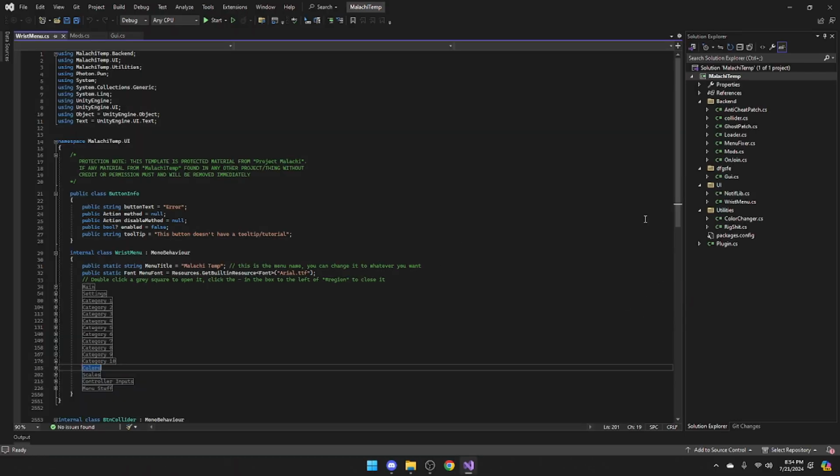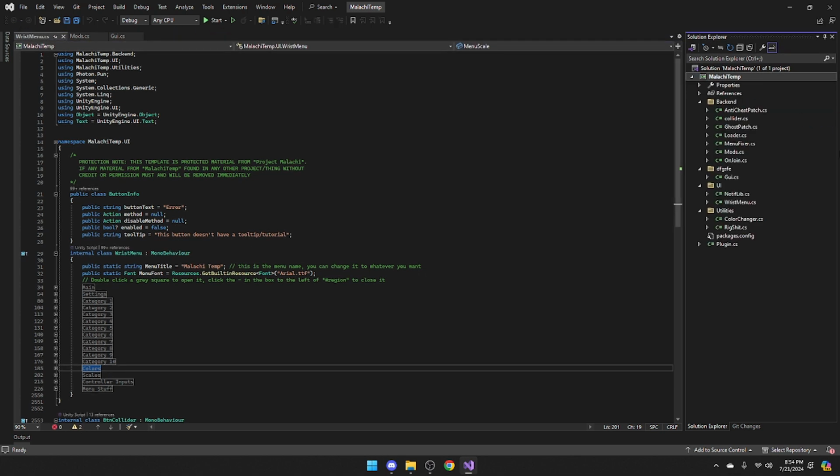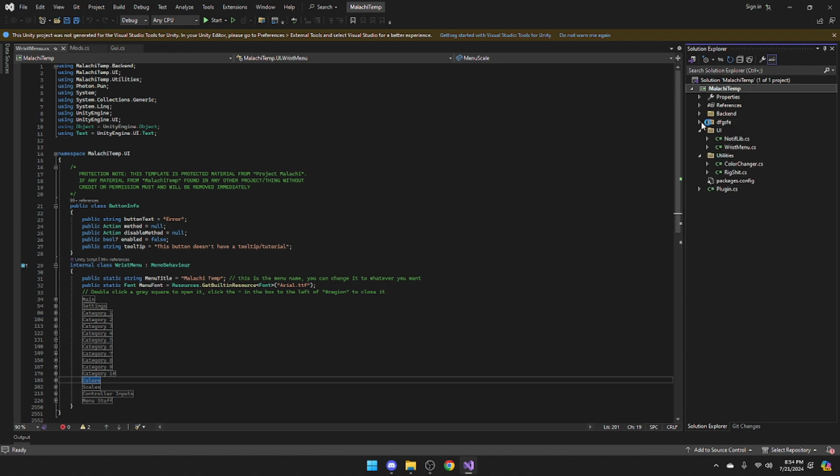Now, if you see a completely gray screen with nothing at the top, go ahead and open the MalachiTemp right here, and then all of these should be closed. You want to open up UI, drag, you want to double click wrist menu, then open up this, double click GUI, open up this, and double click mods. Those are the only three that you need.